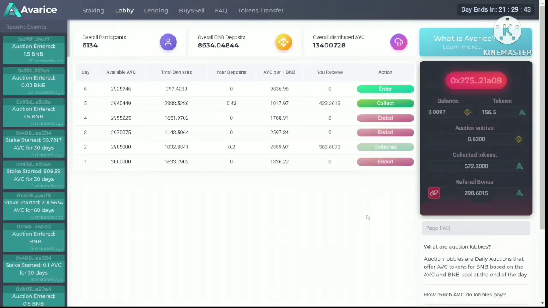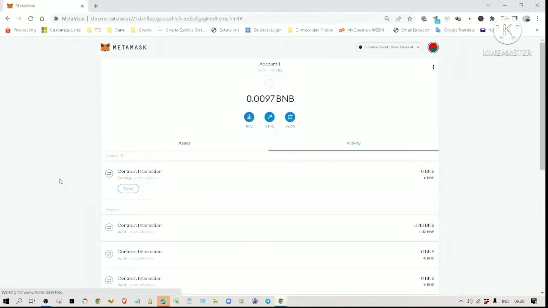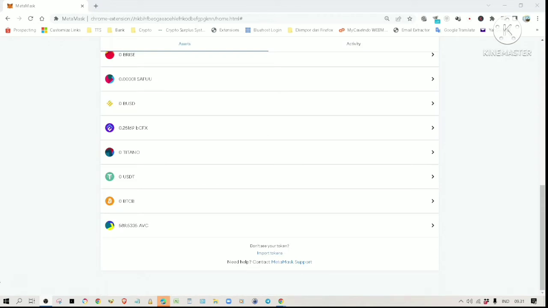In this tutorial, I am going to show you how to stake your tokens. Once the auction you participated in ends, you can collect your token by clicking on this collect button. Your wallet will immediately pop up and you will need to confirm the transaction. Your tokens should now be in your wallet.